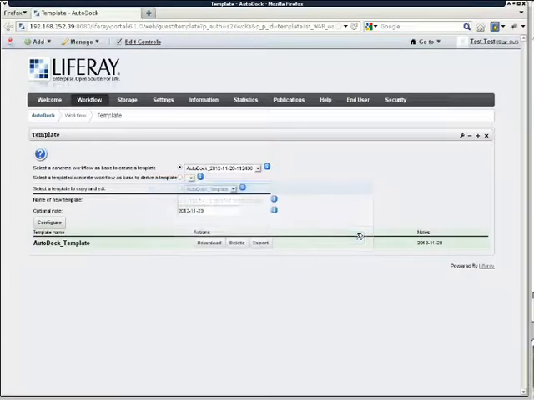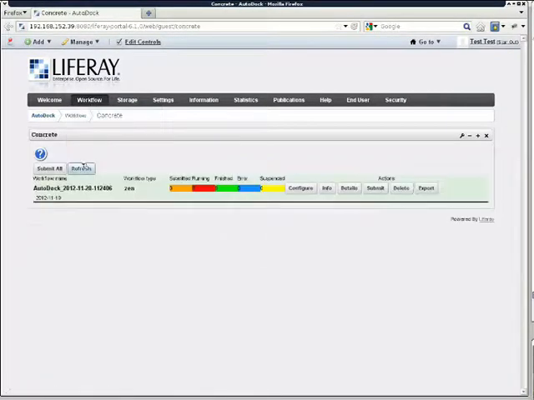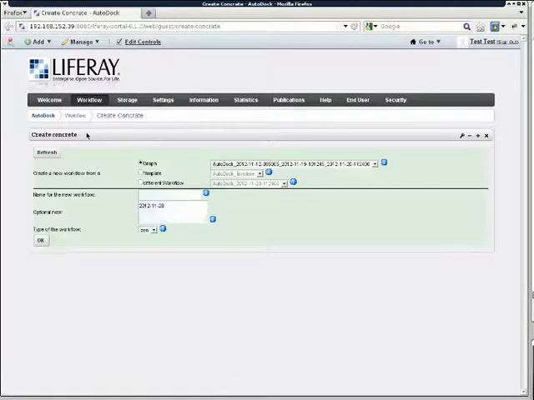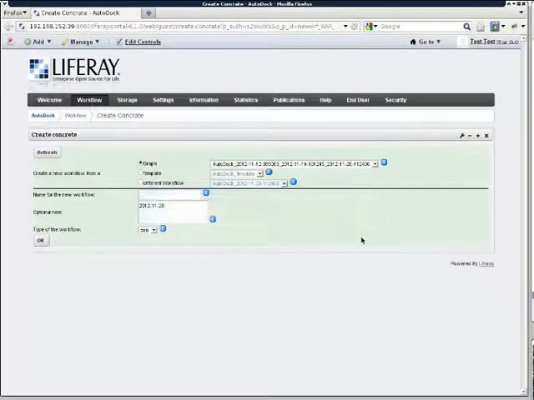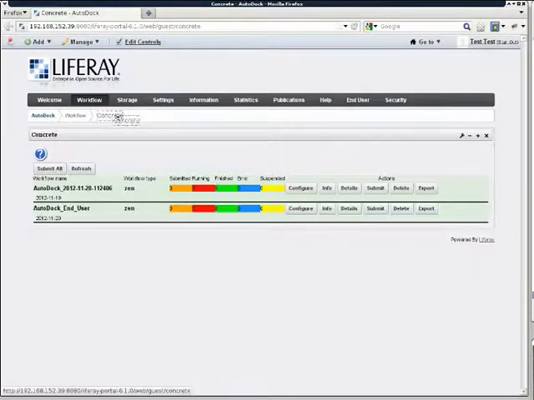First, we have to create a new concrete workflow based on the template. Select menu Create Concrete. Under Create a new workflow from, select Template, and the template you have created in the previous step. Name for the new workflow can be, for example, autodoc_template. At this point, check out which properties you can modify for the created workflow under the menu concrete.